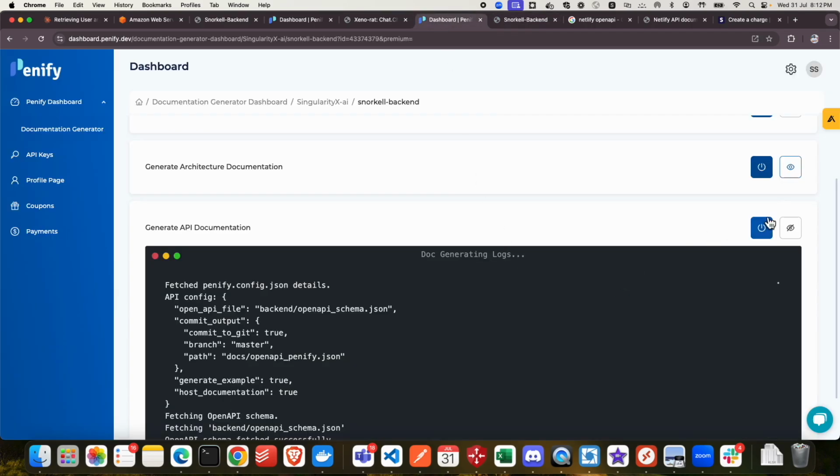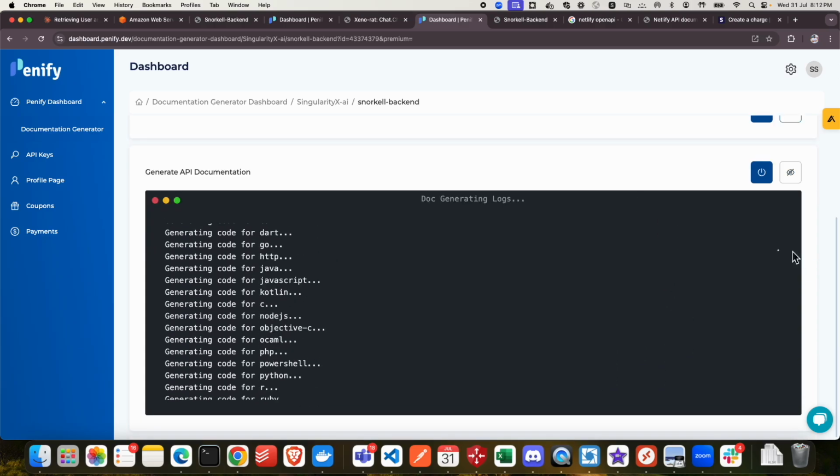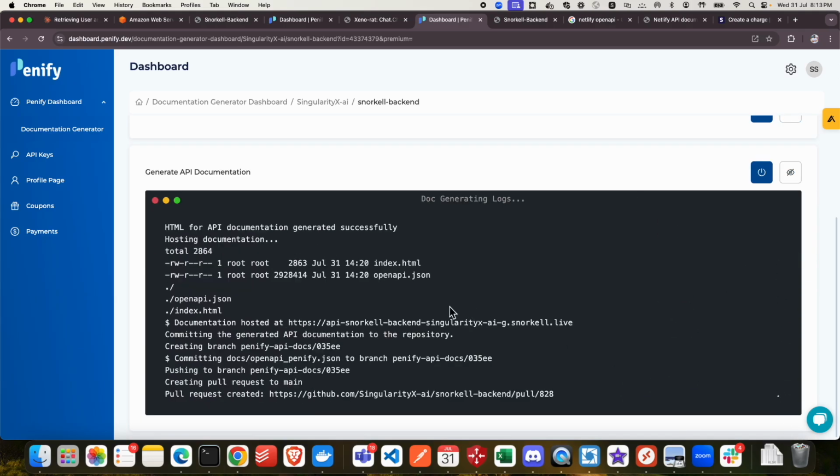So what you just need to do is click on here, and at the end of the day, it will generate the API documentation. You will see it over here. After that, it will host your API documentation on an endpoint, and it will also create a pull request with your updated API documentation details, so that if you want, you can host your own documentation website.